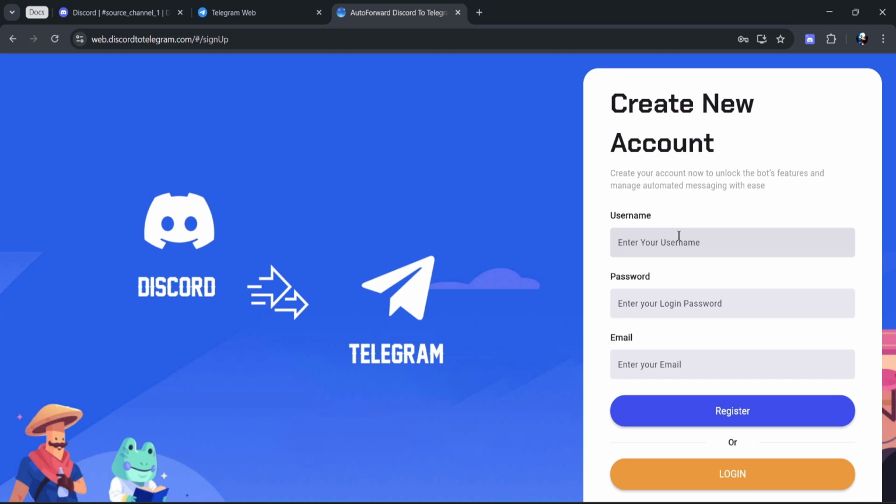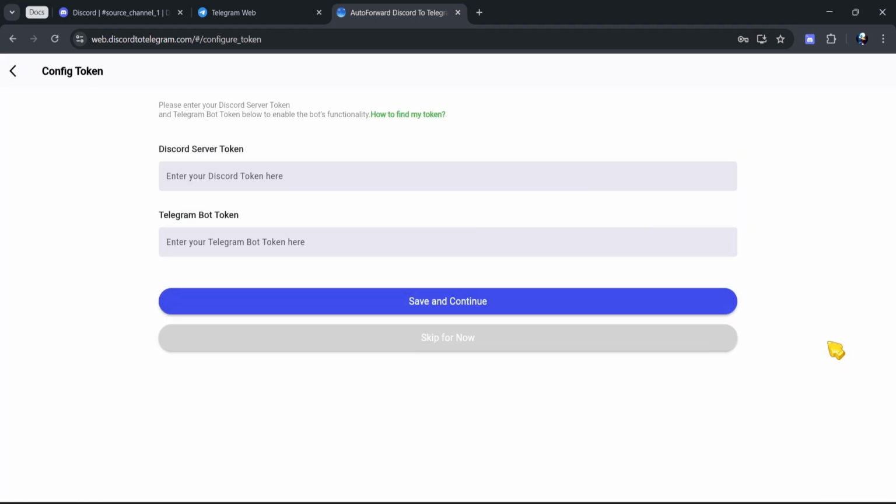In the username field, enter your desired username. For example, demo_account01. Next, enter your password. Then, enter the email you want to link your account to. Finally, double-check your information and click Register to complete the account creation process.